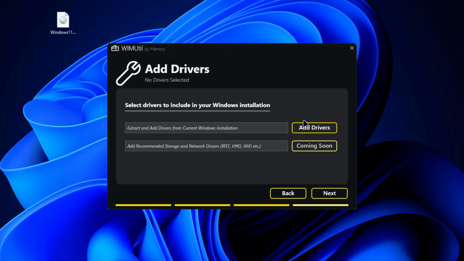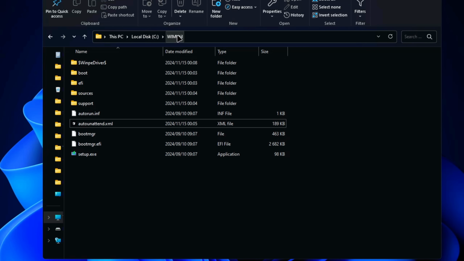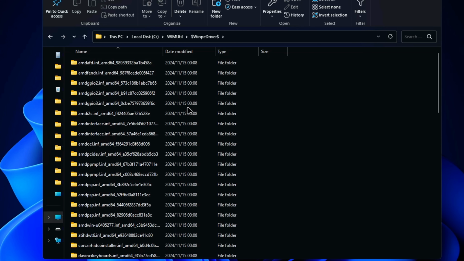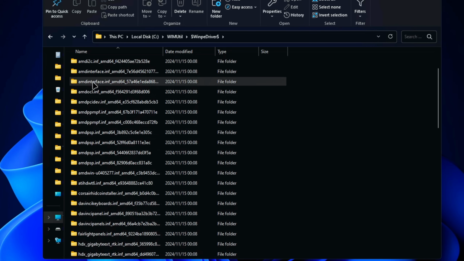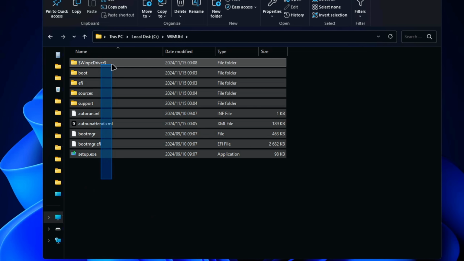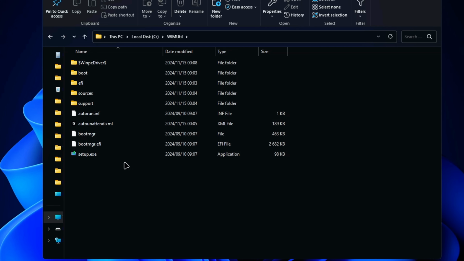Now for demonstration purposes, I am going to click on add drivers here. If I do that, you can see it's exporting my current drivers to the working directory, which is WIMUtil. Once it's finished, you'll see that the driver export completed successfully. If we have a look at our working directory, you can see there's the WinPE drivers folder, and inside of it, I've got all of these drivers, which is for my current system, which is an AMD system.